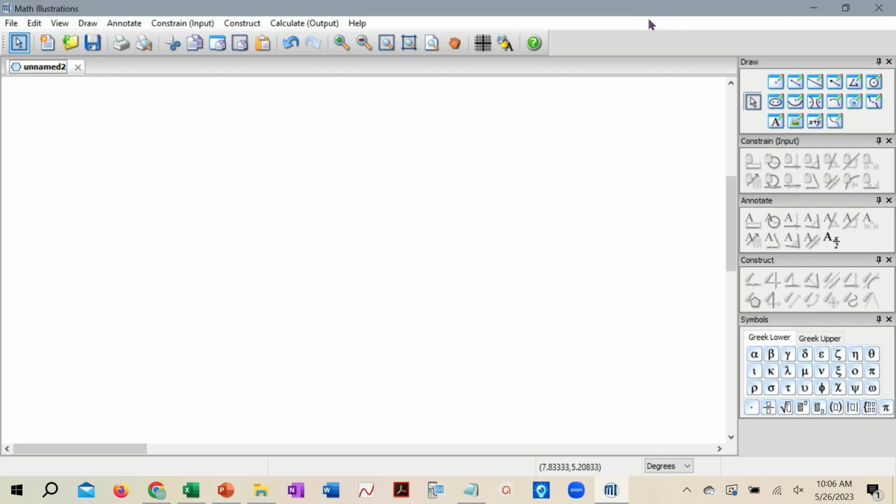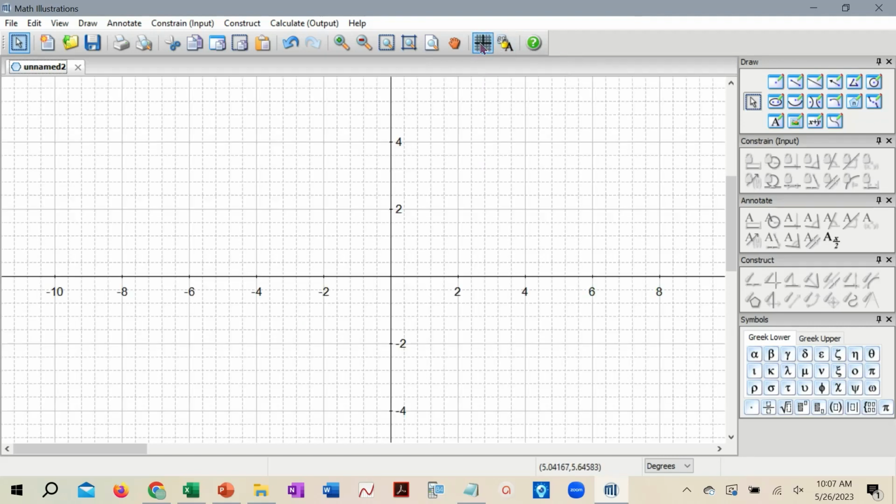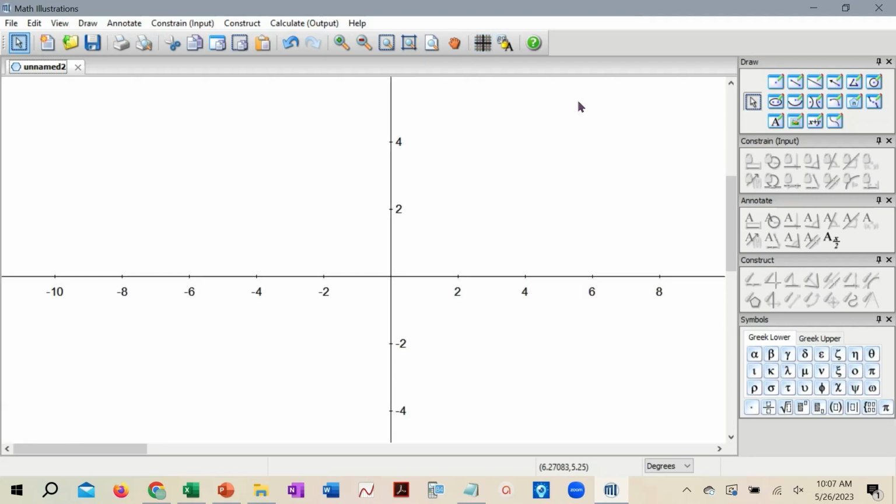In this video, I'm going to show you how I use math illustrations to make some geometry diagrams. Let's get started. First, I'm going to make a parallelogram, and I want it to be perfectly horizontal. So I'm going to click on these axes here. You'll notice if you click on it again, you'll get more grid lines. I only want the X and Y axes.